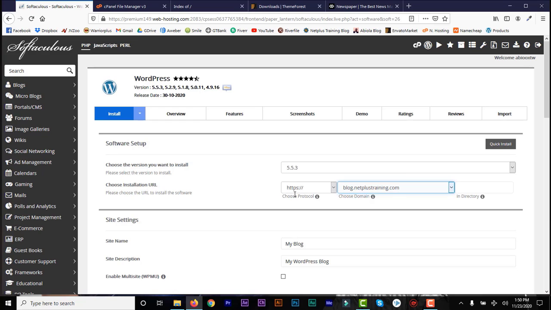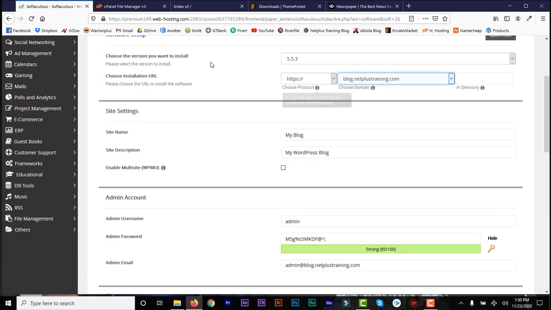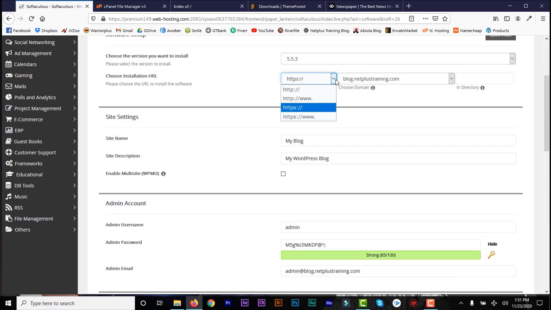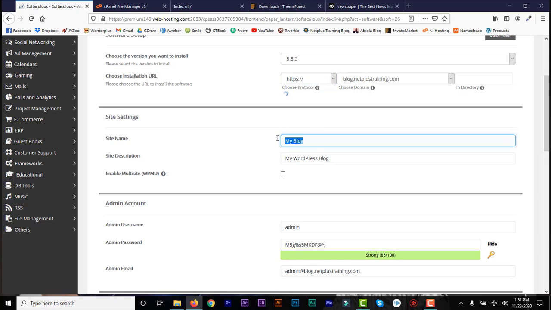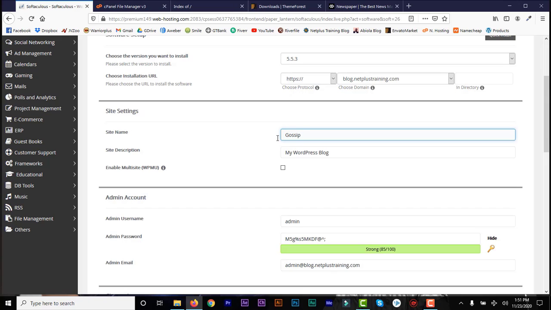And of course, it has HTTPS already there. So I'm going to choose that. If you don't have the HTTPS protocol already, just make sure you choose HTTP. And I'm going to name it gossip news or whatever. And for the description, you can have something like premium entertainment and gossip website or whatever, or gossip news.